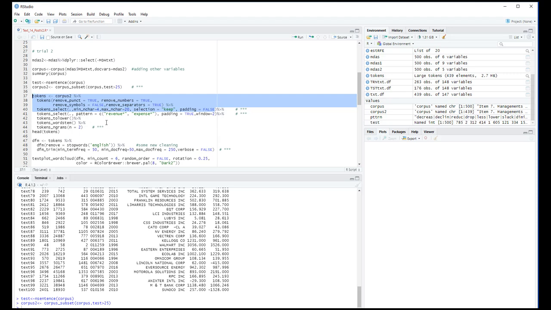So one way that we're going to do that here is I'm going to restrict. So here it says keep. We're going to use tokens select. We're going to keep ones only that mention a pattern, that have a certain pattern. So here it has to have revenue star, which means revenue with anything after it, expense with anything after it. We could change this.